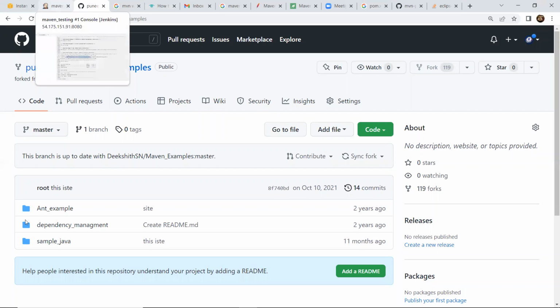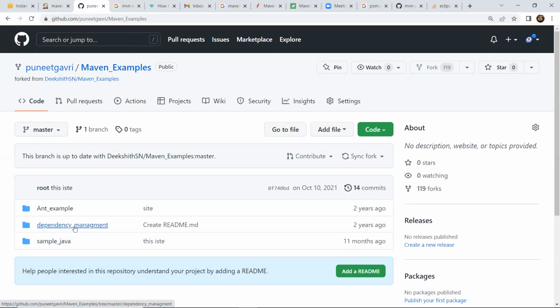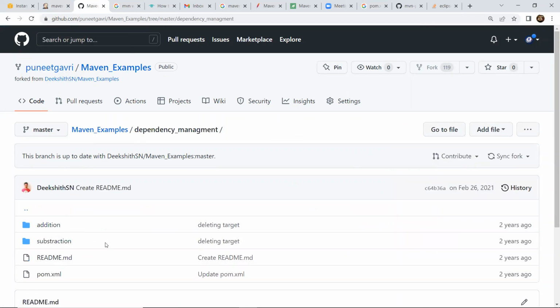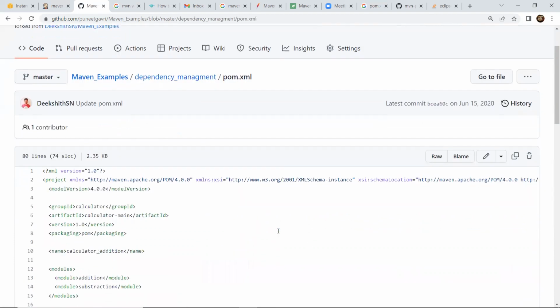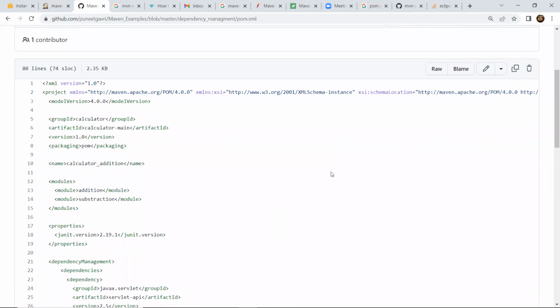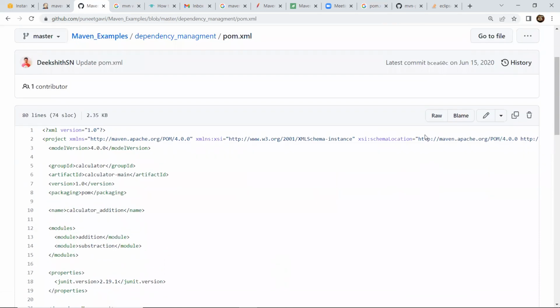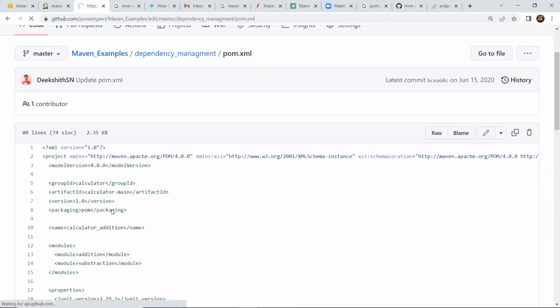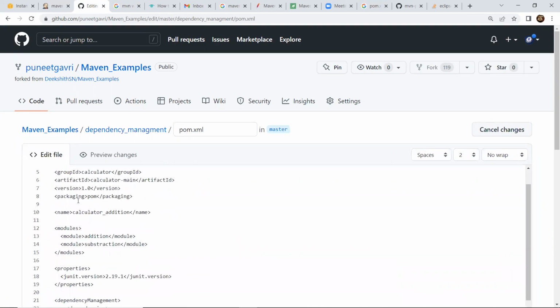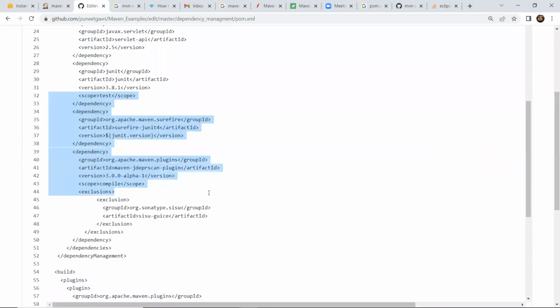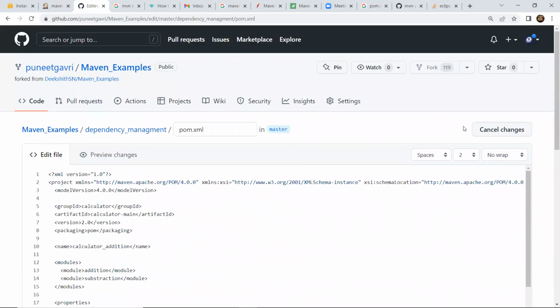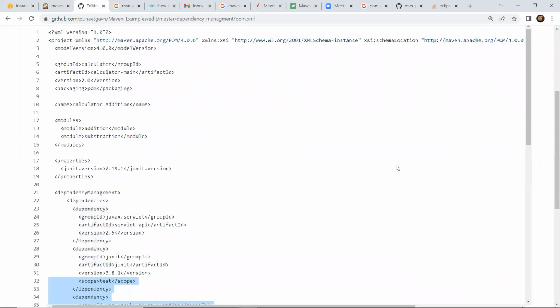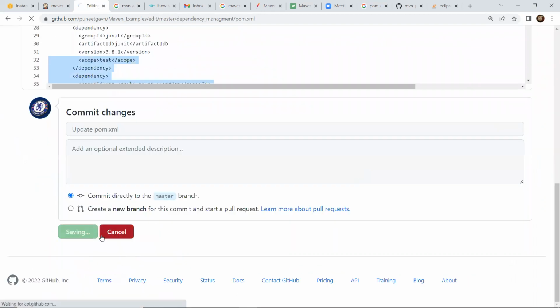Okay, so let's say I'm changing something here. Let's say in dependency management I'm changing some code and I change my pom.xml. Let's say I'm upgrading something. I'll make it 2.0. I'm just upgrading the version, and I'll just commit the changes.